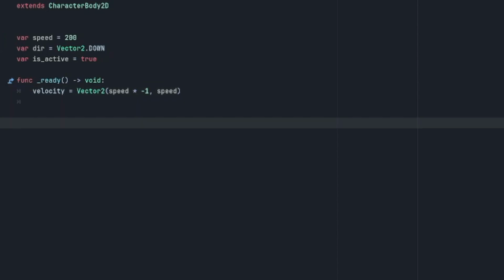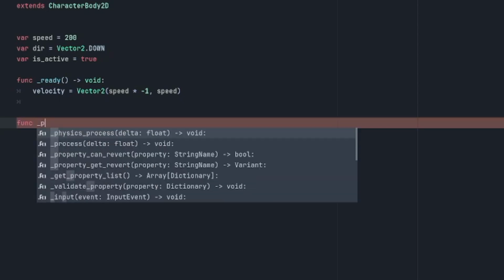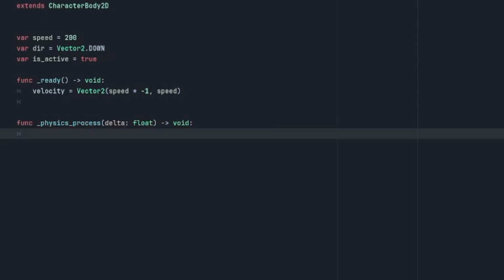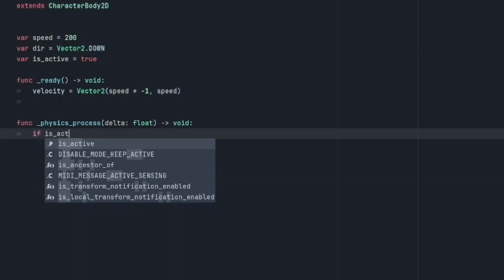In order to actually move the ball, we need to give it some logic around how this is going to load every frame. So for this, we're going to use a physics process, and this is sort of like a late update. Instead of using a regular process function that would run every frame, this runs based on physics collisions. So it's a little more accurate since we're dealing with a colliding ball and paddle. So we only want to move our ball if it's active.